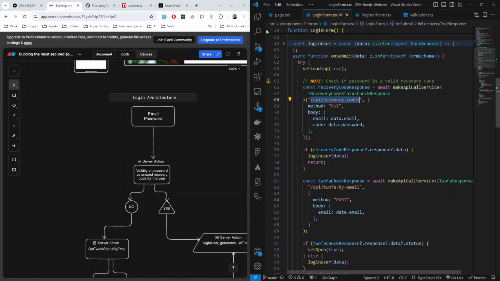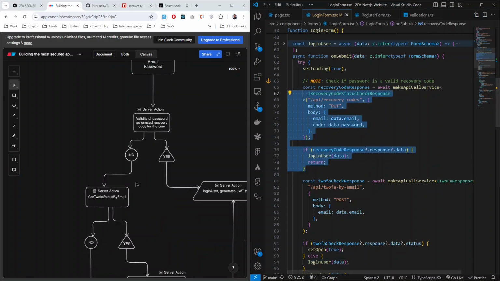This endpoint, which we already have, is a put request. We pass in the email as well as the password as code to this endpoint. It's going to return a boolean, right? The data part is going to return either true or false. If it is true, that means the recovery code the password enters is an actual recovery code, and the user can proceed to login. So if it is yes, the user can proceed to login right here.